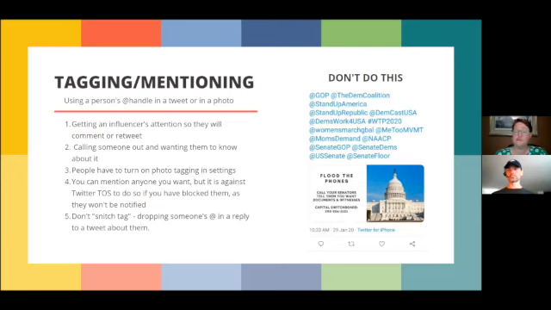In order to tag someone in a photo, they have to have allowed that in their settings. So if people are tagging you and you don't want them to, you can turn that off. Nick does not have that enabled, so you'll have to add him in the body of the tweet. I do have that enabled. And you can limit it to just friends if you want to.